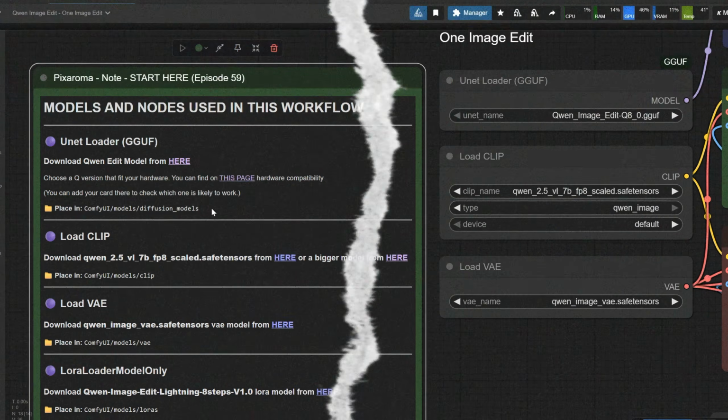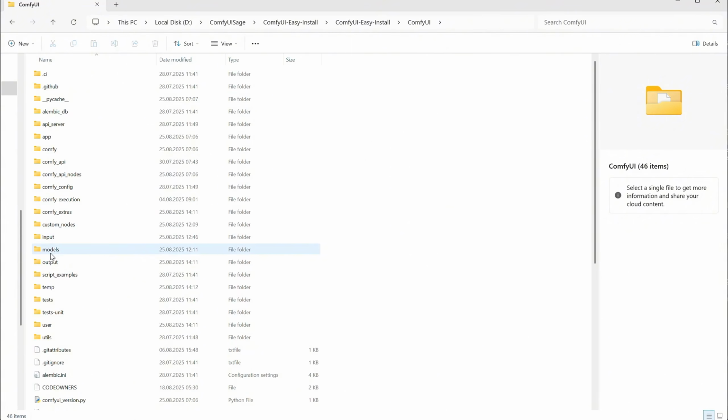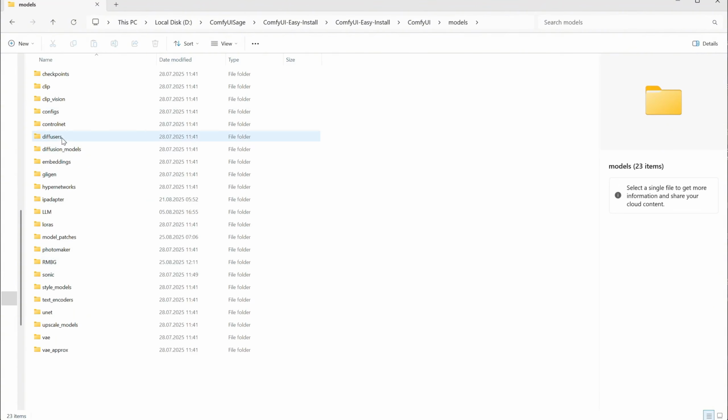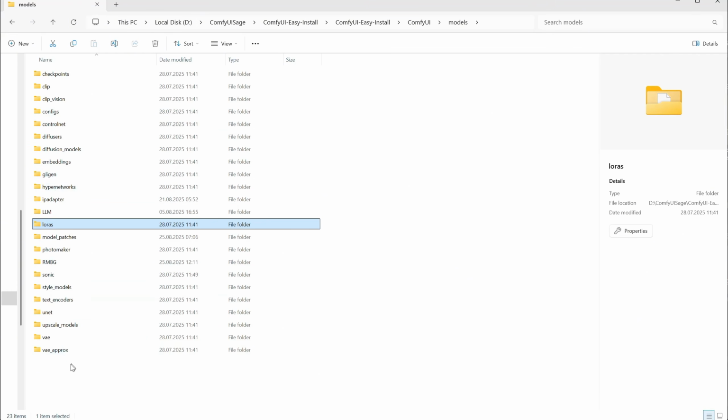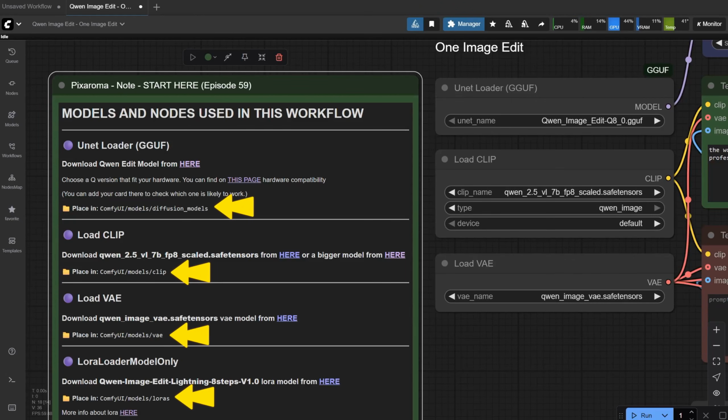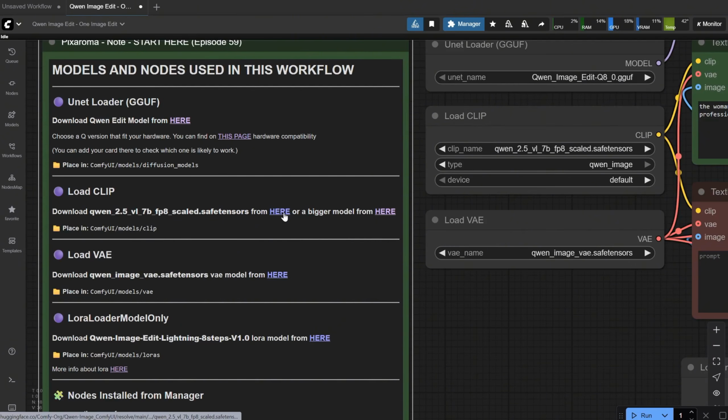If you go to your ComfyUI installation folder and then the models folder, no matter what models you use, they will come in one of these folders. In this case, it is the Diffusion Models folder. LoRAs will be downloaded in the LoRAs folder, and so on. I included the instructions in this note. You download the clip model from here and place it in the clip folder. Do the same for the VAE model and the LoRAs.